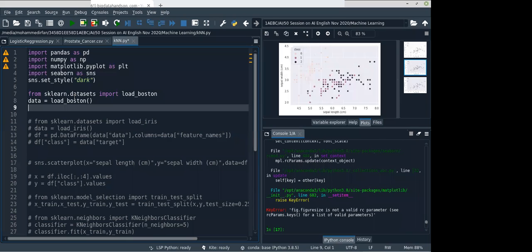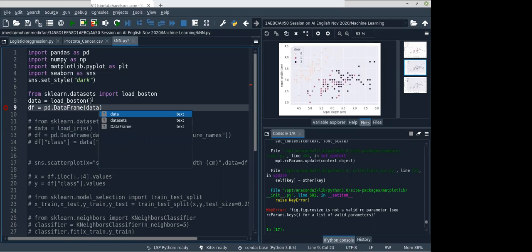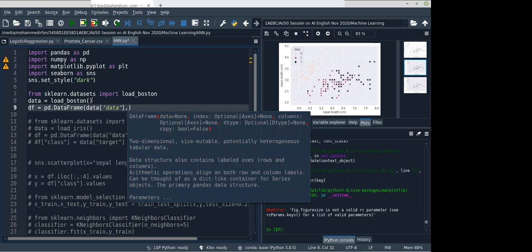Okay, so now we'll create the data frame, pd dot DataFrame, with the data, and the columns are the feature names.